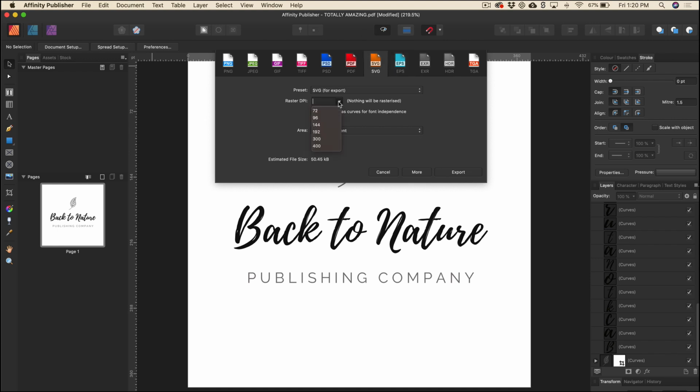For SVG, you can click 300, even though it is saying right here nothing's going to be rasterized. You can click export text as curves for font independence. We've already converted our text to curves, but just in case you've got some that haven't been converted yet, you can click that. Again, make sure we're on whole document, and then you'll hit export. Once you've done that, you will have your EPS or SVG file, which you will then be able to import into your book cover file or place on the interior next to your copyright information.